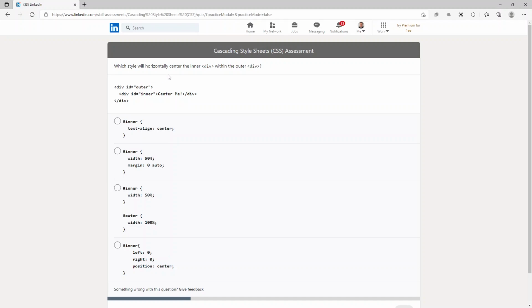Which style will horizontally center the inner div within the outer div? So we've got div ID outer, div ID inner, center me. Hashtag inner text-align center, hashtag inner width 50 margin 0 auto, inner width 50 outer width 100, inner left 0 right 0 position center. I'm going to go with this one.